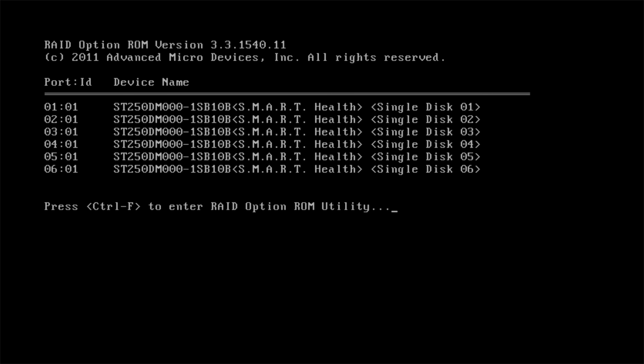When the computer starts up, the BIOS will bootstrap the RAID BIOS and you will get an additional screen like this. Notice at the bottom the message says Control F to enter the RAID option utility. To make changes to the RAID, you will need to use this utility. The key you need to press will change depending on which RAID you are using.